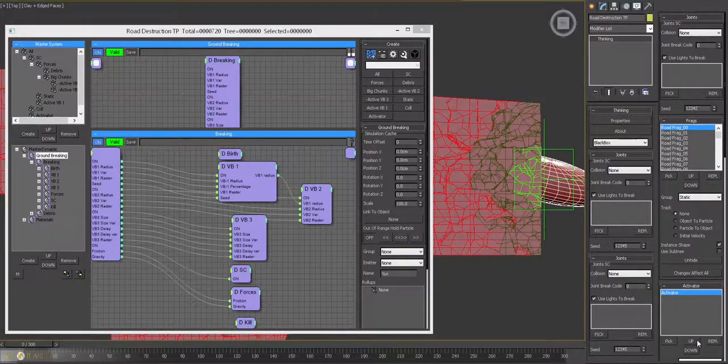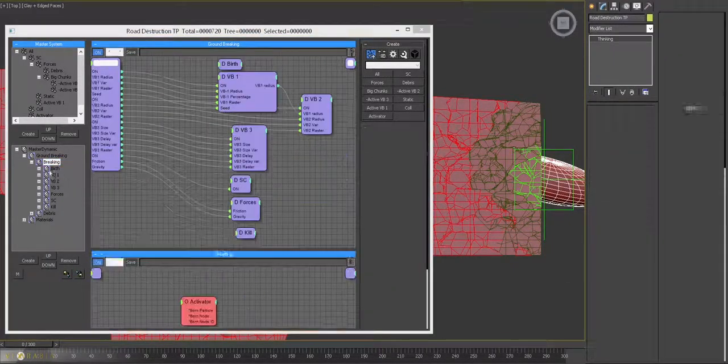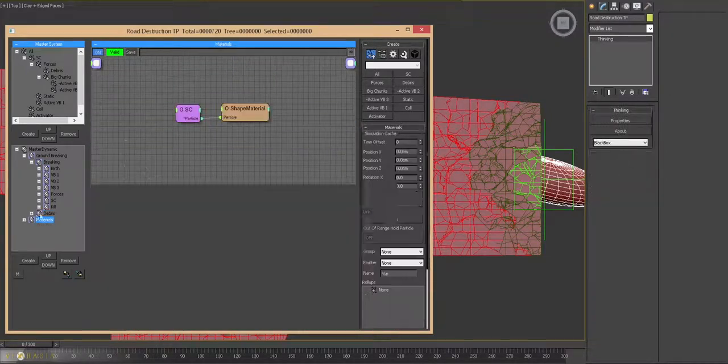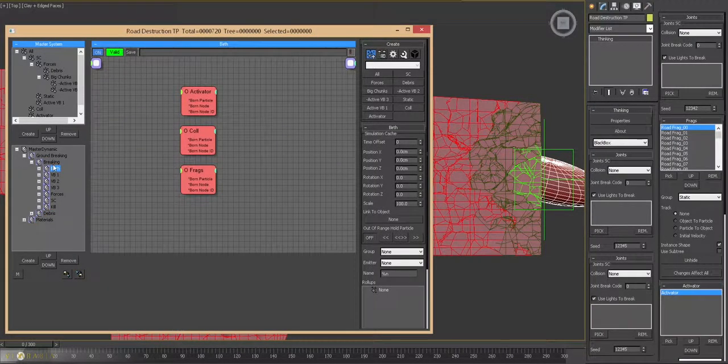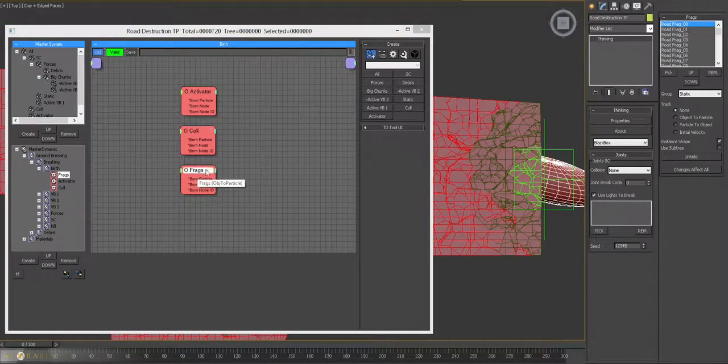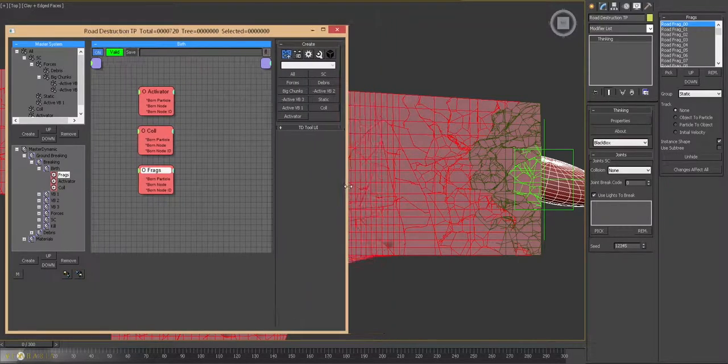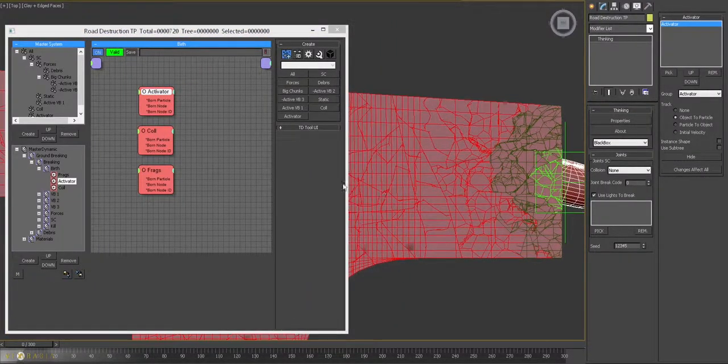For the setup part, it's pretty straightforward. We have the braking section here, debris and material. For the braking, we have both a couple of particle to object to particle stories, activator, collision, frags. And what I want to mention here is the activator. We can add more than one.